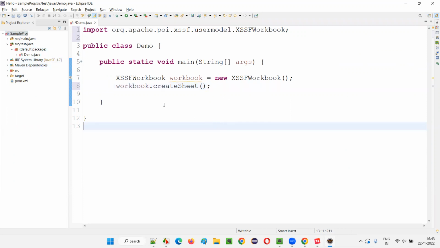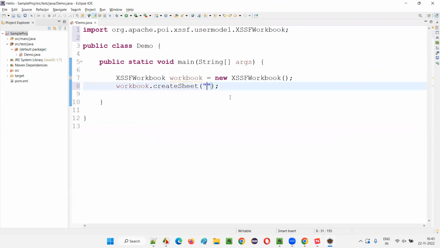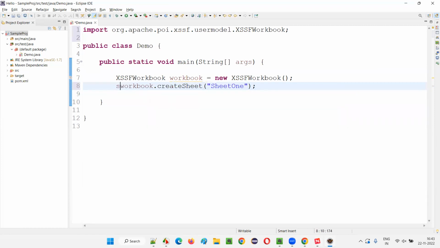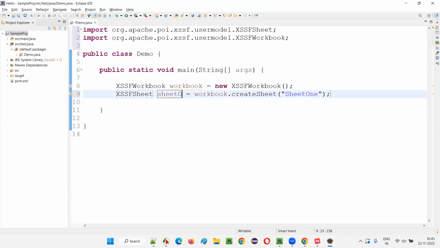How to create that sheet? I have to give a name to this sheet, guys. Whatever name you want to give to the sheet, I'll say sheet1. Randomly I'm giving sheet1. We'll see whether the sheet is getting created or not. Hover over the method, after creating the sheet, it will return an XSSFSheet as an object of the XSSFSheet. I'll say sheet is equal to, create local variable. You can say sheet1 also if you want.